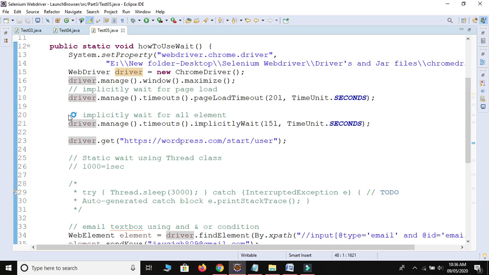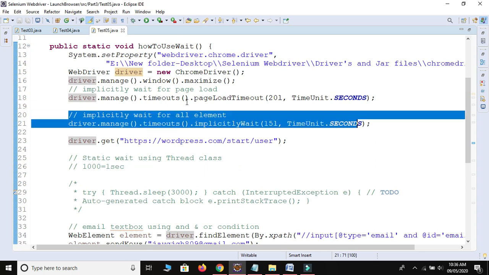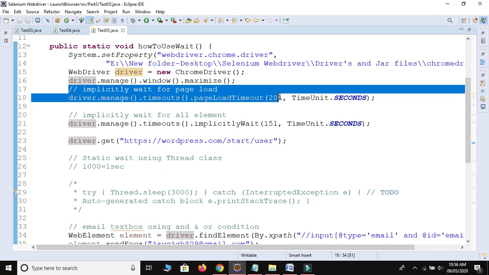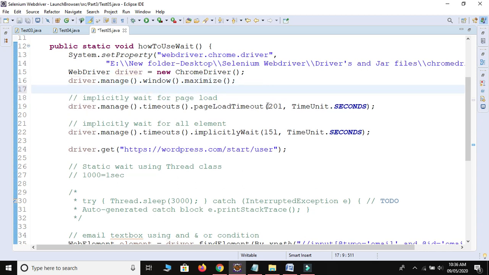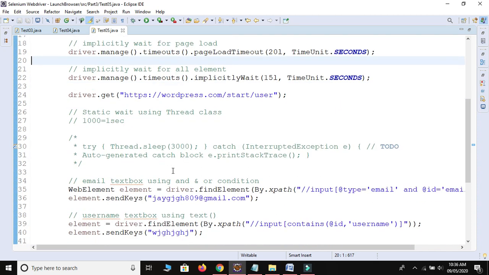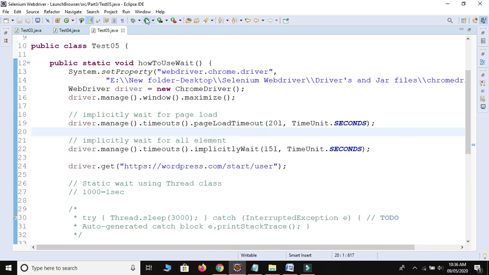So this is the code for the implicit wait, and this is the code for the implicit wait also, but this one is for the page load and this one is for the web element. And the standard time is 20 seconds for the page load timeout. Let me use Ctrl Shift F to format my script properly. Let me save and run this script. It will execute completely fine because we provided the wait in our script.